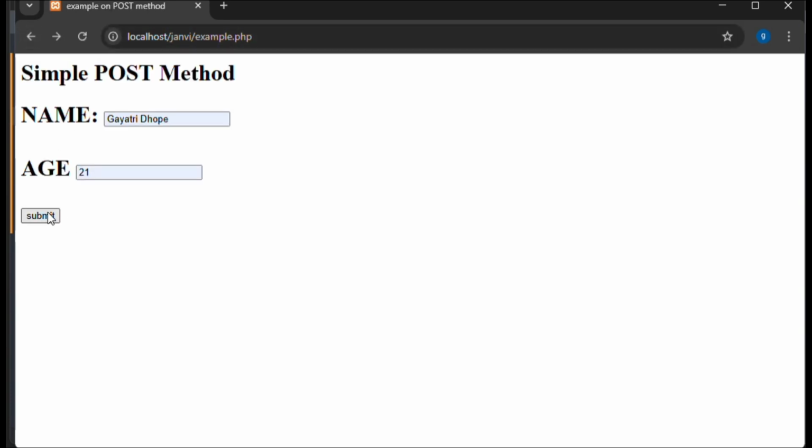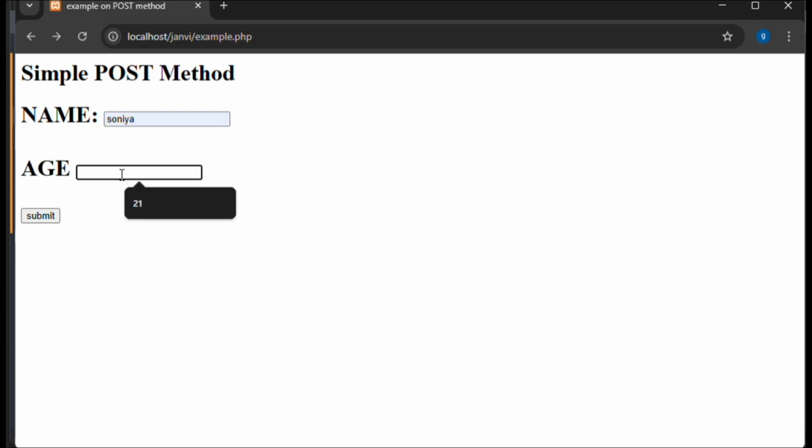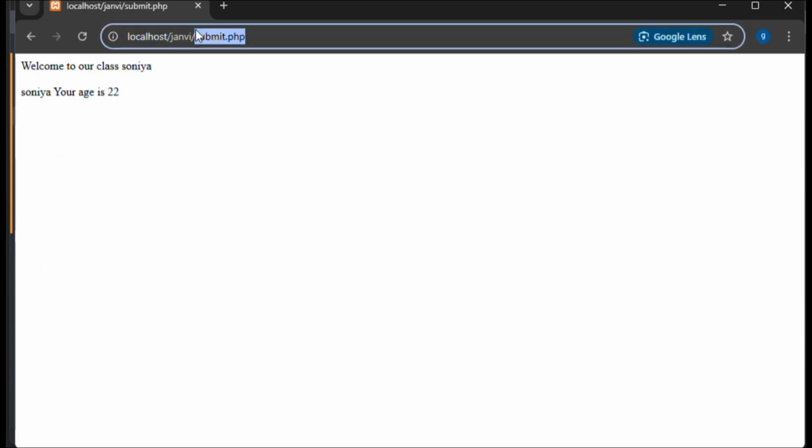But when here I will once again give the input. Here is Sonia and age is 22. Now I will submit the data. In the URL you can see the submit.php, only the file name is visible in the URL, but our information that we give as input is not visible in the URL. So it is secure to use the post method in our forms.